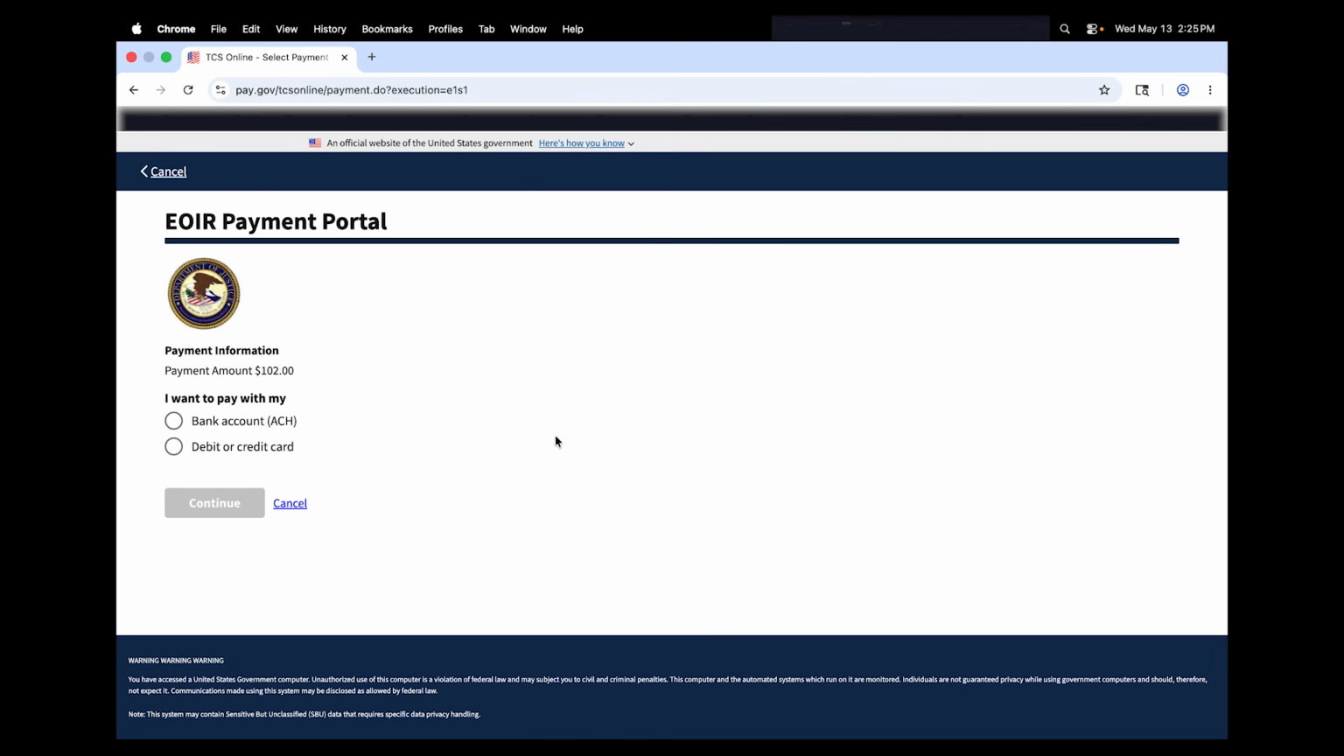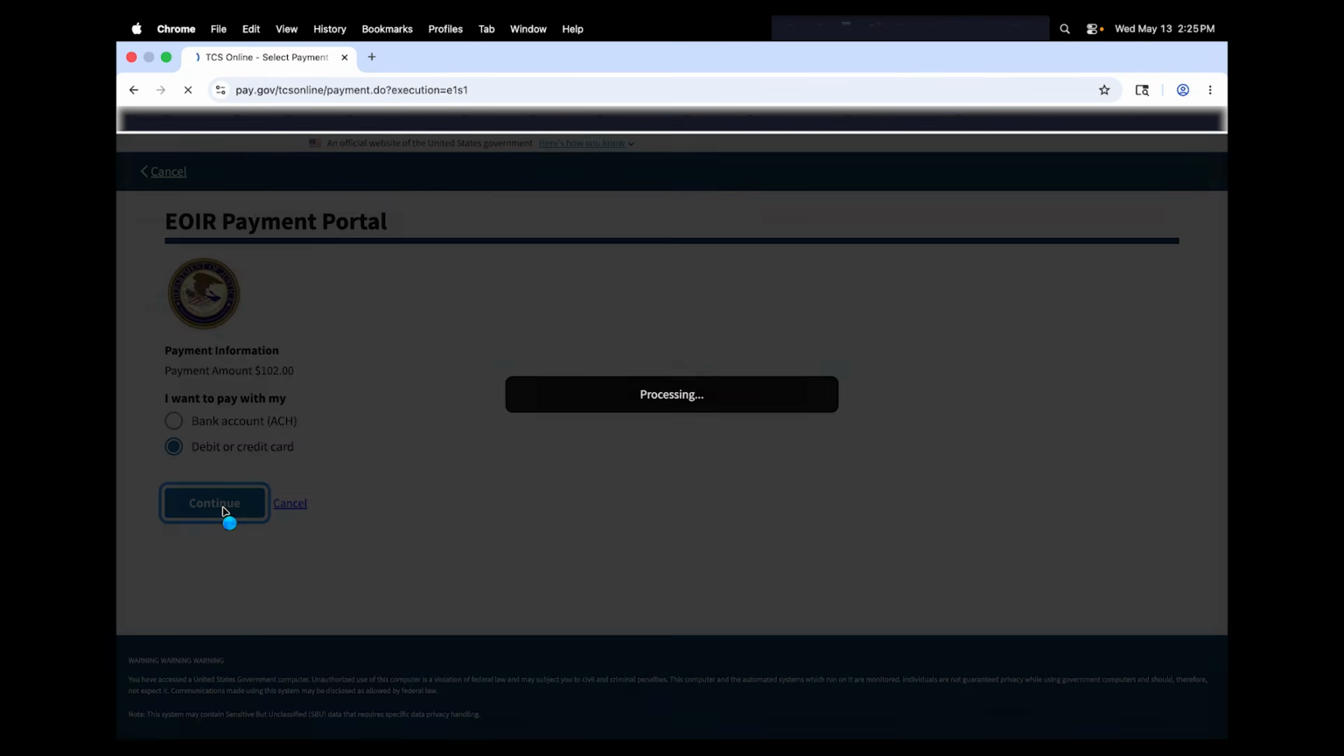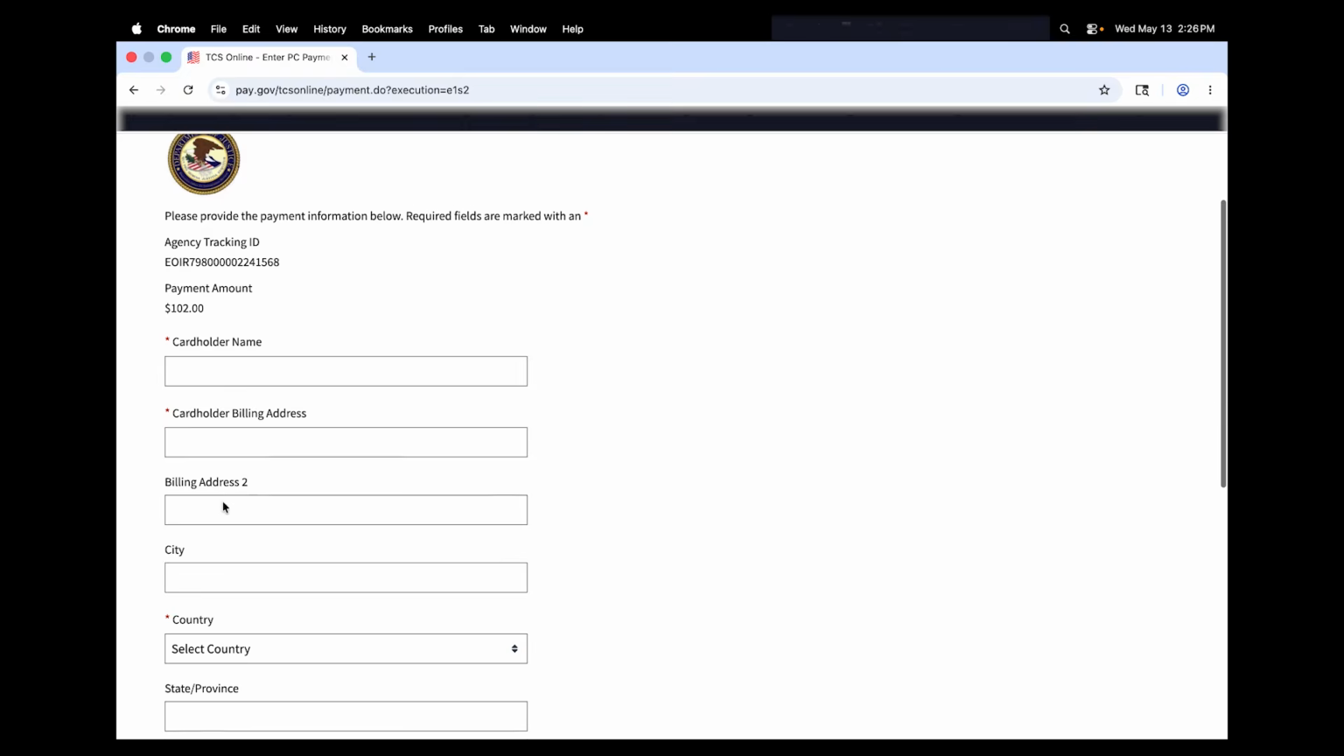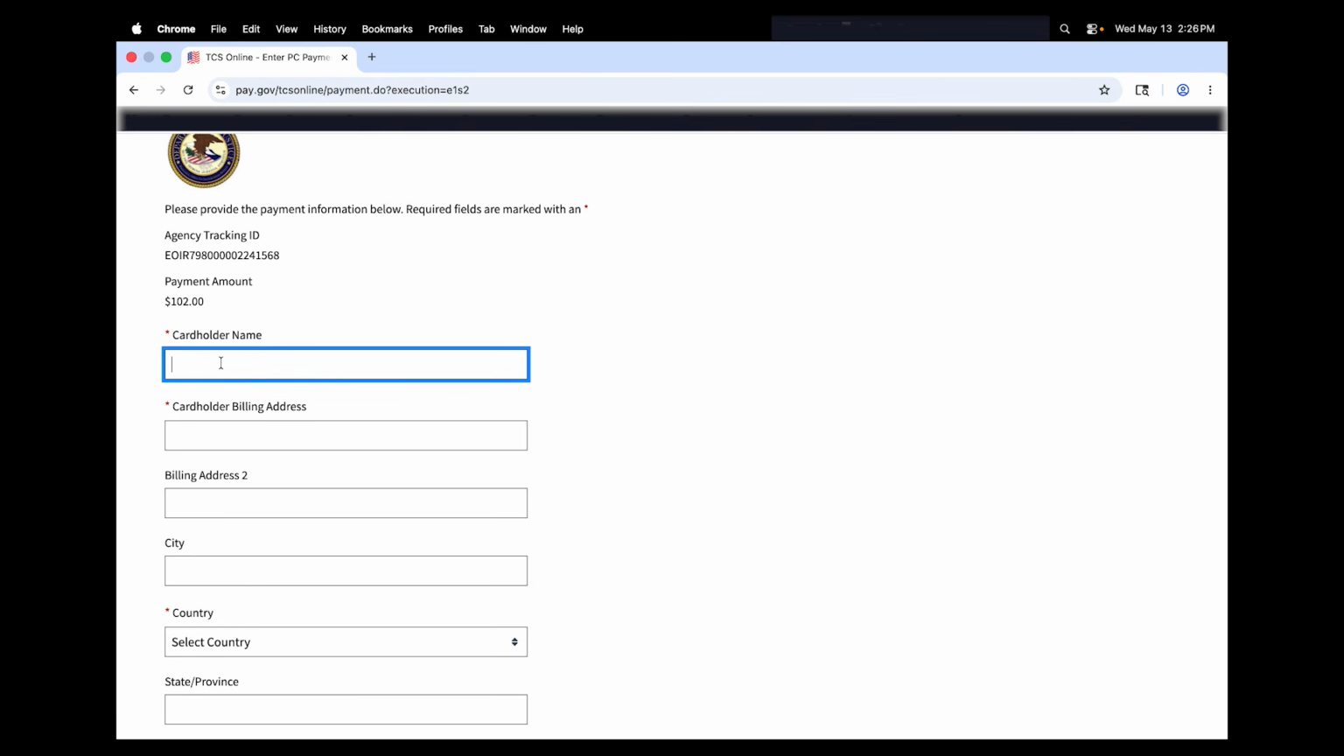Once I go there, it's going to have the payment amount of $102. And then I'm going to choose to pay by my credit card or debit card. And then I'm going to press continue. Now, it's going to ask for the cardholder name. This is my card, so I'm going to write my card. It's going to write the address. This is my office card, so I'm going to put my office address.